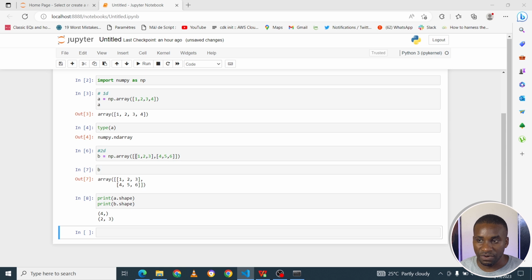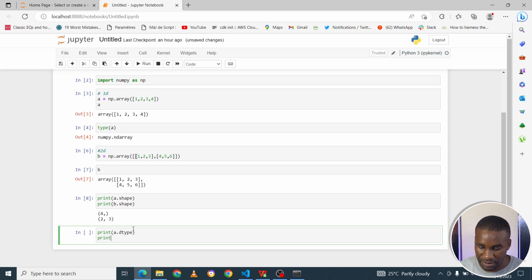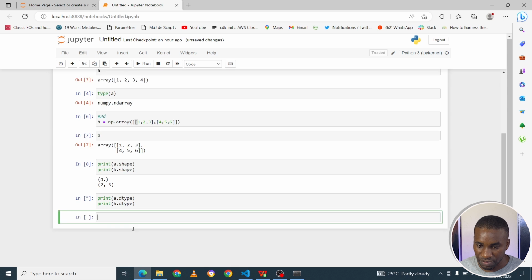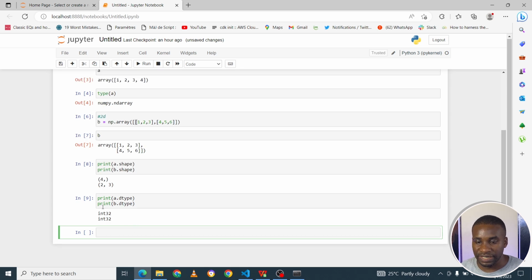You can also get the data types. Just to see the data type, you can print a.dtype, and then you print b.dtype. When we run that, it's an integer 32. You can change those data types, but there are so many things you can do. I'll just show you a couple of things.